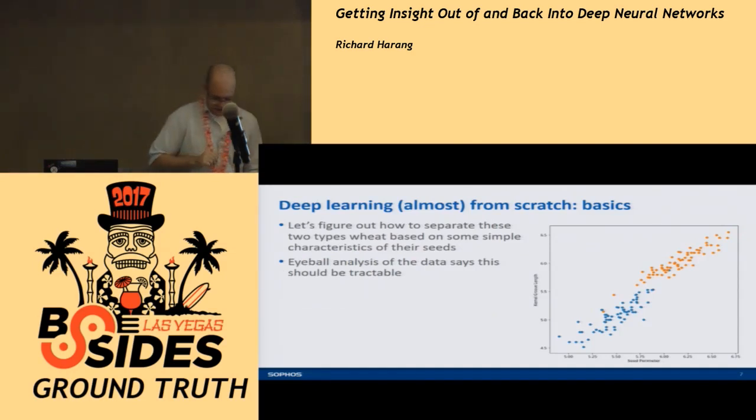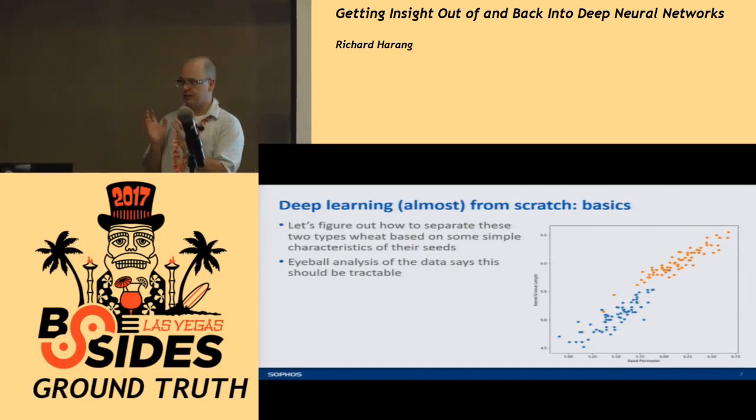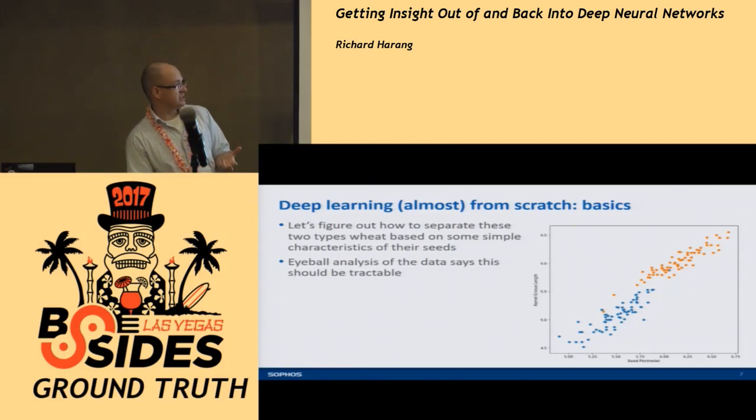Okay. So, deep learning from almost scratch. What we have here is 2 different classes of wheat seeds. The red dots are Rosa wheat, the blue dots are Canadian wheat. The X and Y axes are just 2 numbers that we can measure about this wheat, right? It's the perimeter and the groove length. It doesn't matter what they are. Just know that we can get 2 numbers out. And what we'd like to be able to do is say, just based on those 2 numbers, can I decide whether a given wheat seed that I see is Rosa wheat or Canadian wheat?